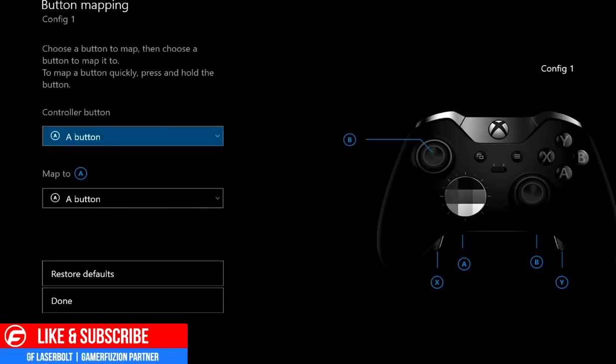So anytime I press the B button, it's just like I was pressing the thumbstick down for that particular button. So very easy to do. Hold down the button that you want to go ahead and configure. After you hold down that button, map it to whichever button you want to map it to, and you will go ahead and get that completed.